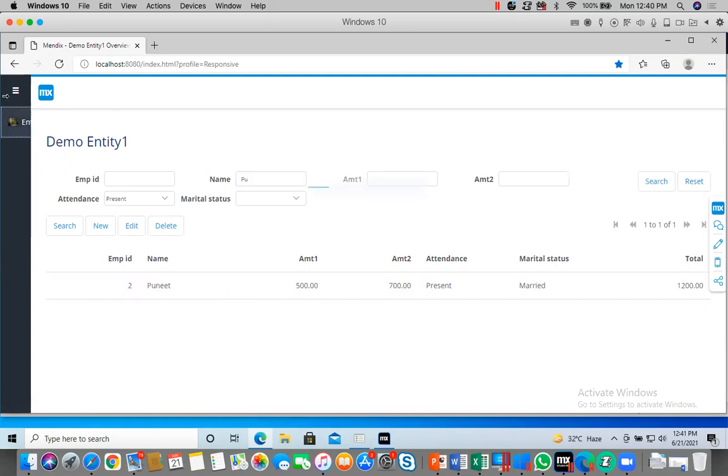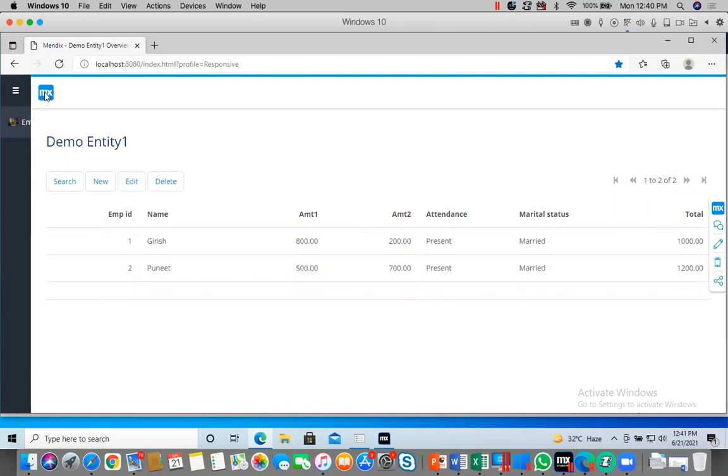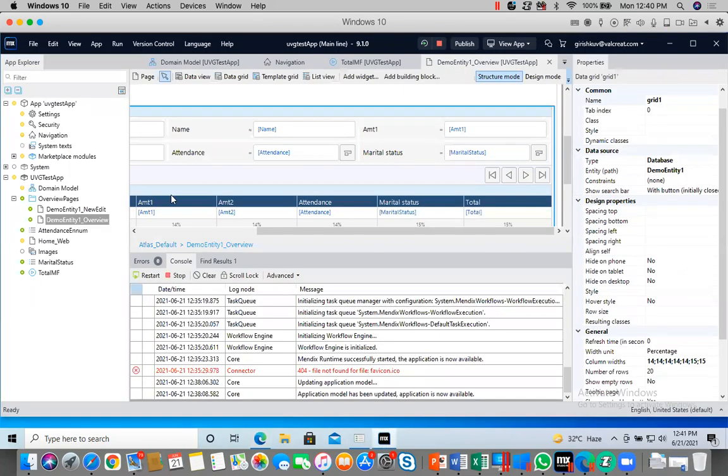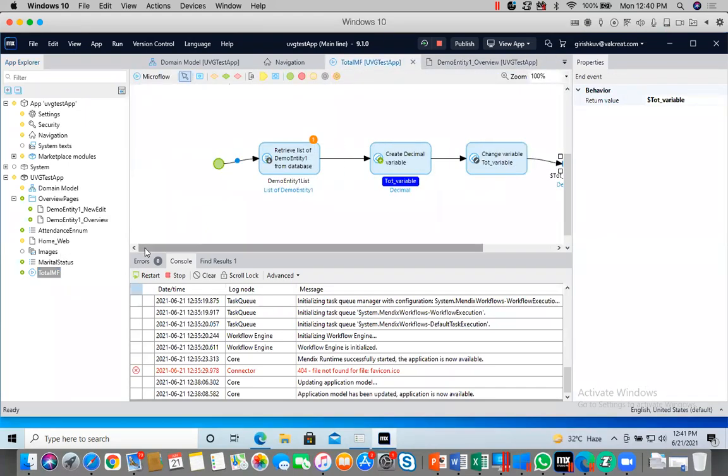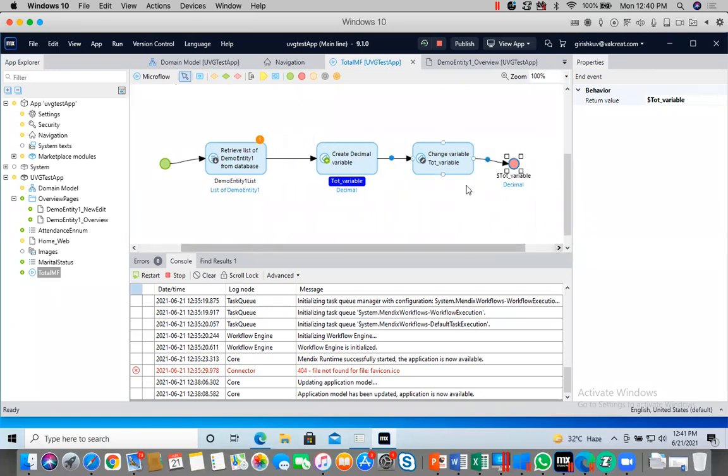Sir, one time again, go to the app and go to the total microflow page. I need to see the total microflow. This is, if more than one record is there, it will create one after the other, like change variable and the total. Create decimal, change decimal. Create variable, change variable, and move that variable to the one which you have picked up, that total value, total field. So this is the flow.